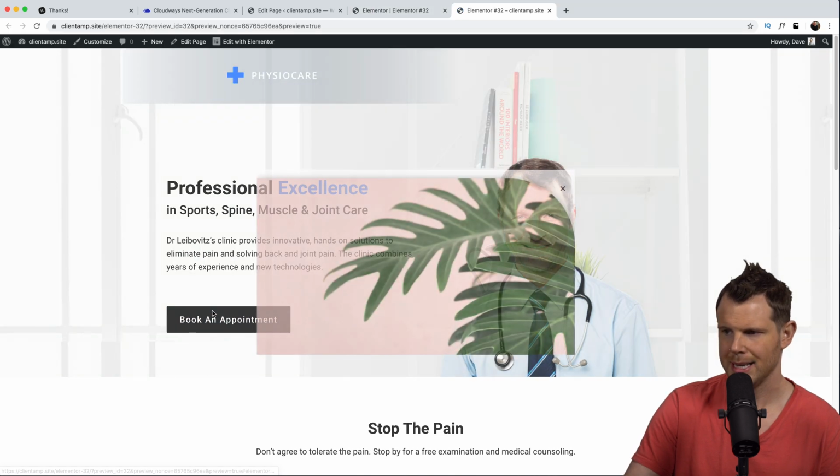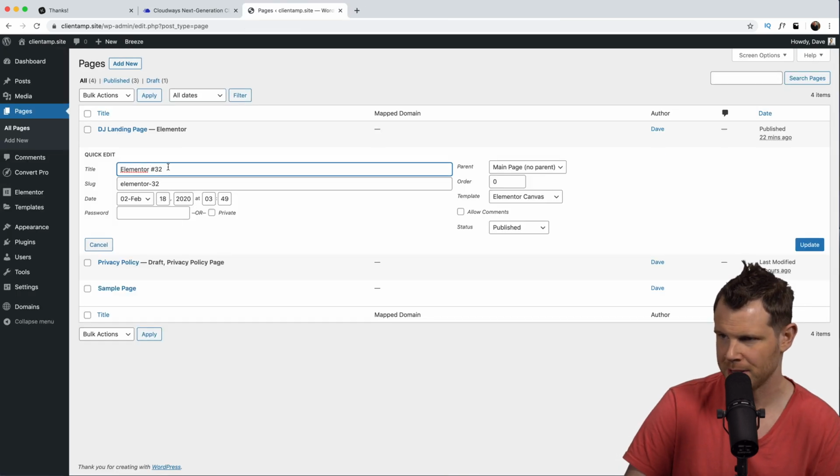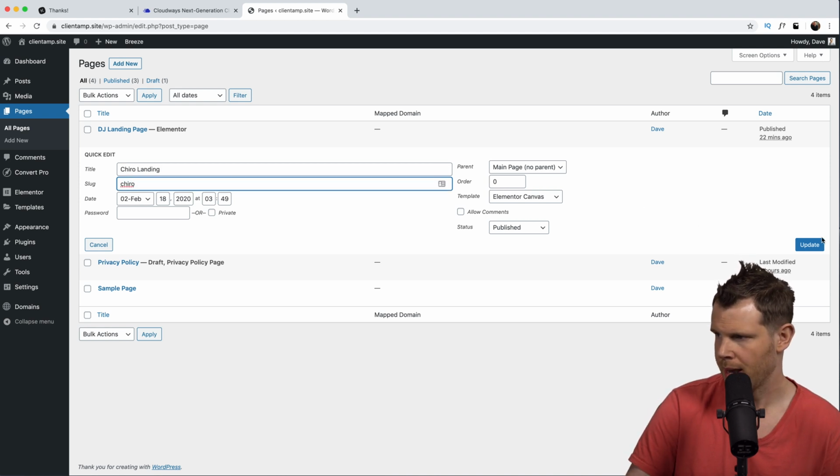All right, let's click this, and sure enough, there the pop-up comes in. It even has a nice little animation to it. Again, I need to title this page just to keep track of things. We'll call this Cairo Landing, and let's give it the slug of Cairo, and we'll go ahead and hit update.